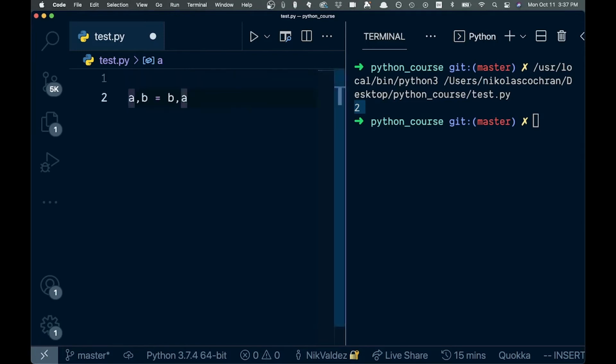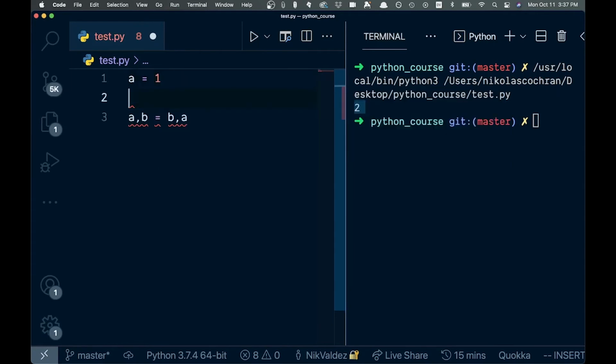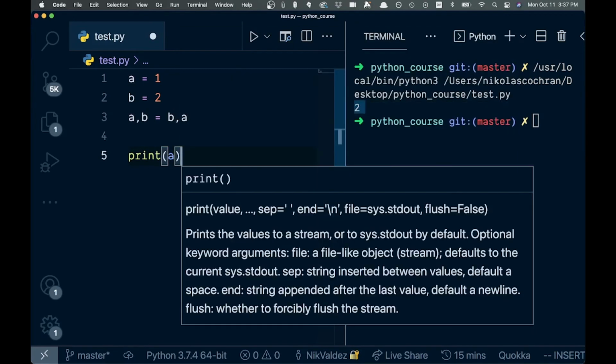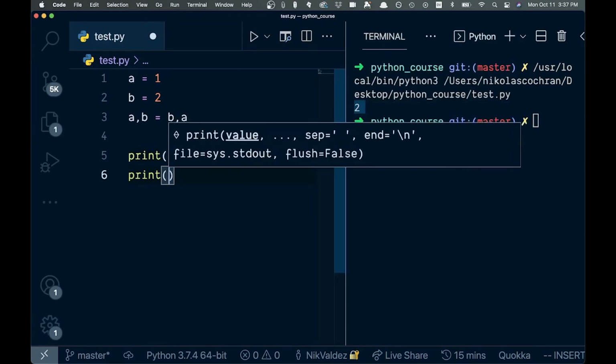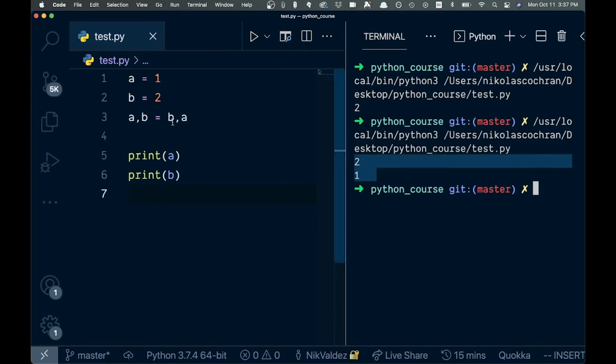So if we come back here again and say a is equal to 1 and b is equal to 2, like we had that before, if we go ahead and save this and then print out a and copy that down and print out b like this and save that. Now, if we run this, we can see that these two variables have been swapped. We get 2 for the a and 1 for the b. So that's an easy way to swap variables in Python.